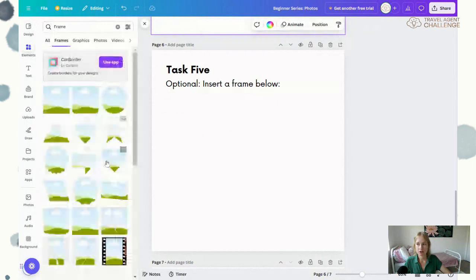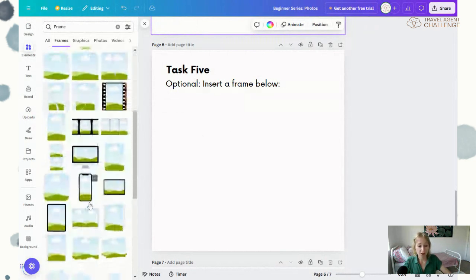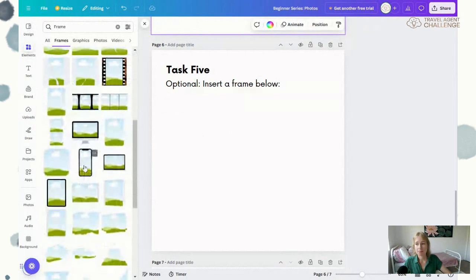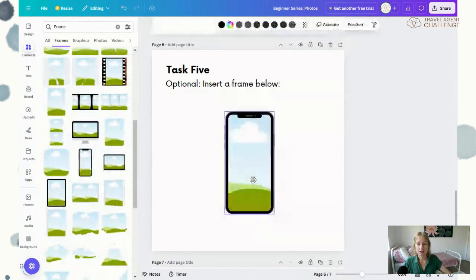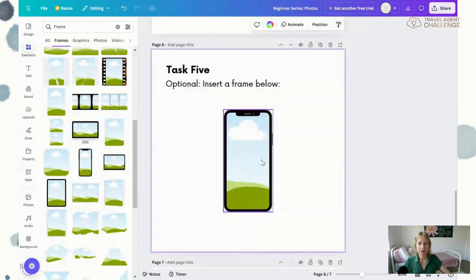So if you click see all, now this is all of the different frames that you can use, or these are shapes for your photos. So we've got everything from stars, circles, love hearts to mobile phone. So say if we use our mobile phone, so we click on it. And then what you can do, what I have seen other agents do, is they will put perhaps a picture of themselves or a picture of a destination and use that as part of a social media post. So that's always an option too.